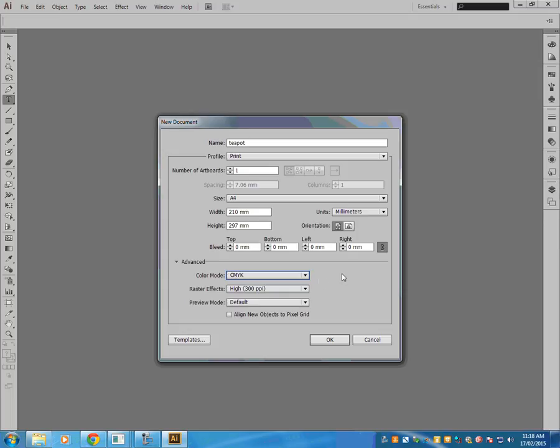Sometimes it's better to work in RGB and then convert it to CMYK just because you get some different things, but we'll get into that later on. All right, so there are our advanced settings there. Let's go back up the top here. So it's asking us how many artboards we want in this document. Okay, let's change that to 2 for the moment.